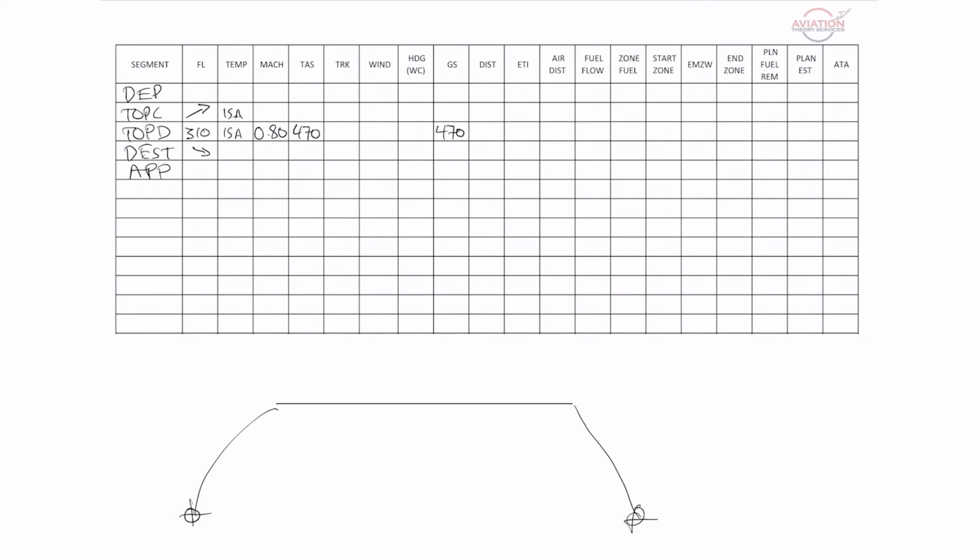Drawing up a little diagram here of what the flight plan kind of looks like. Going from departure, top of climb, top of descent, into our destination with an approach. It's kind of a graphical representation of what we're drawing up here. So first thing we're going to do is calculate our climb information.